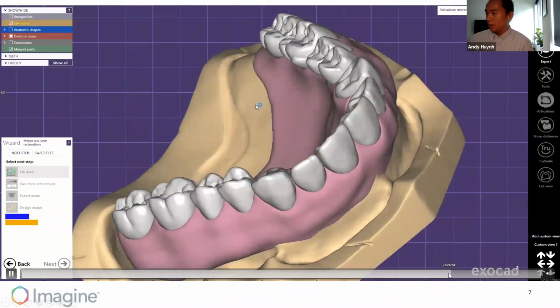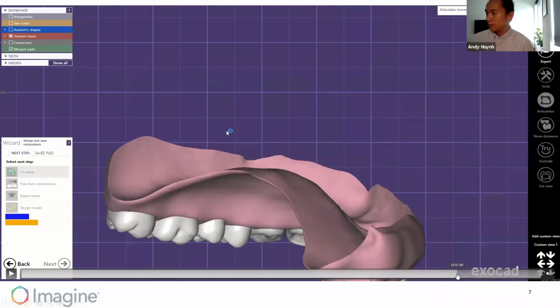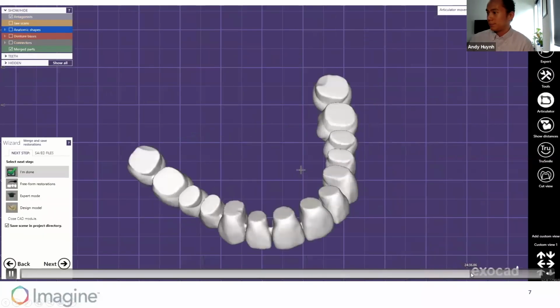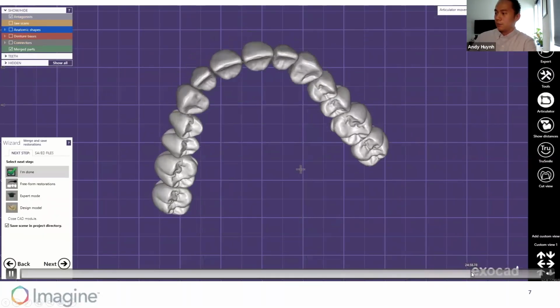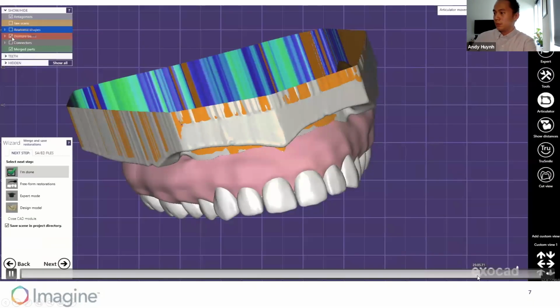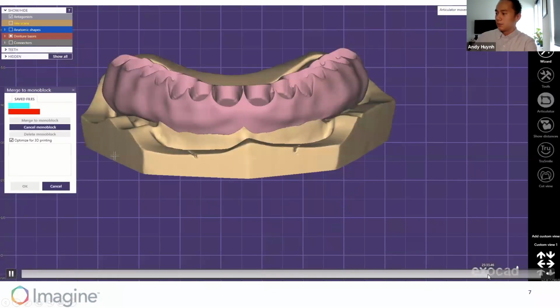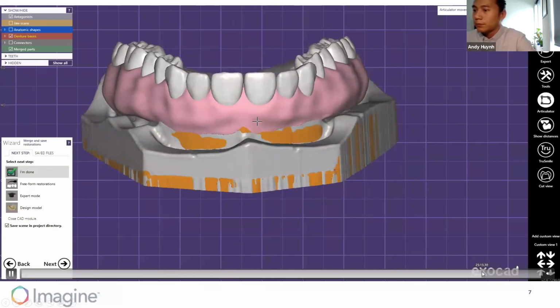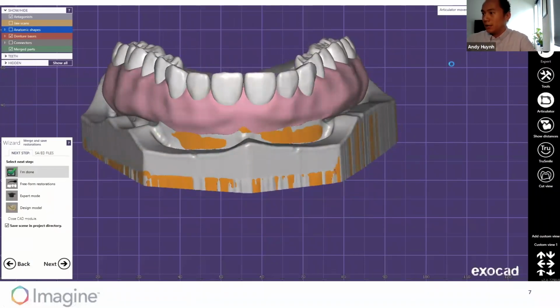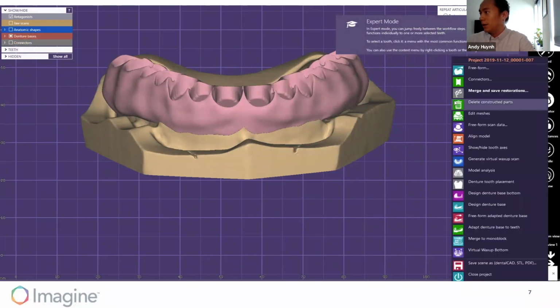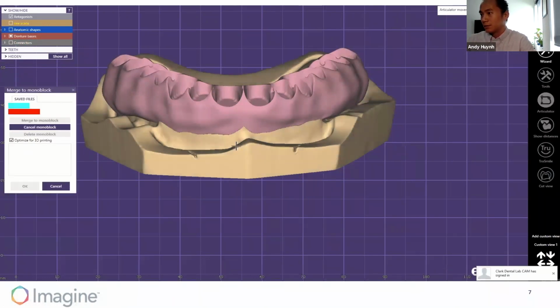And now we're going to be merging our teeth. So now we have our teeth that we're going to mill. And then we can generate our monoblock. Okay, let me show you how we got there. So after you're done designing your teeth and your denture base, you have the option to go and create your monoblock. So we're going to do merge to monoblock.